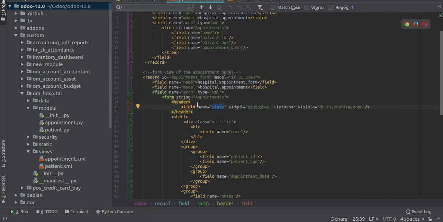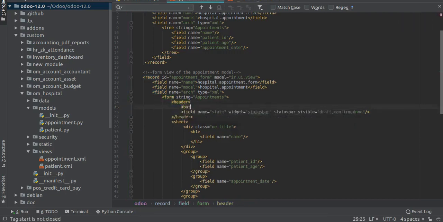So for adding buttons, you can just define like this: button name equal to action confirm. I will give a name for the button, action confirm, that is button for moving draft state to confirm state. So I've given a name which stands closely with the action which is going to do, and I will give type equal to object, as it has to call a Python function. And string as confirm. I'll add it and I'll close the button tag.